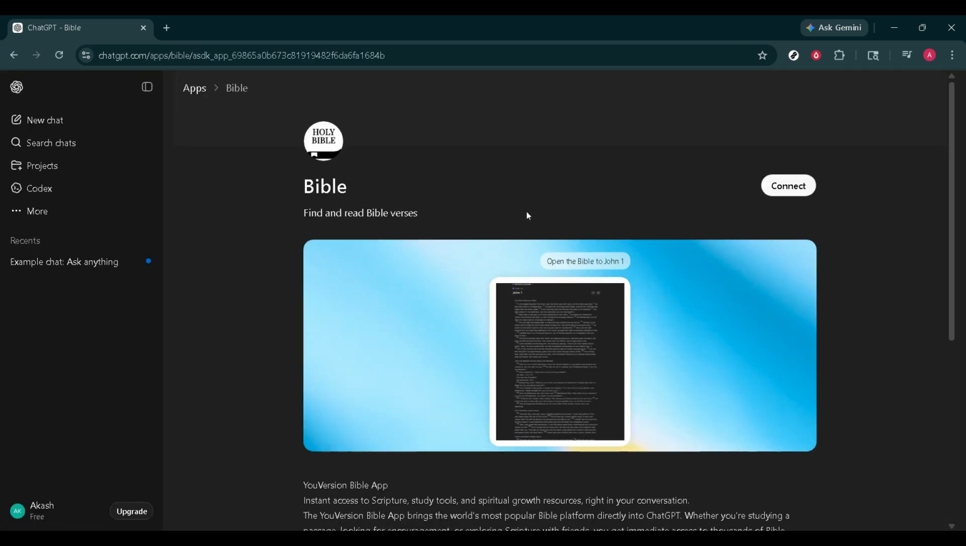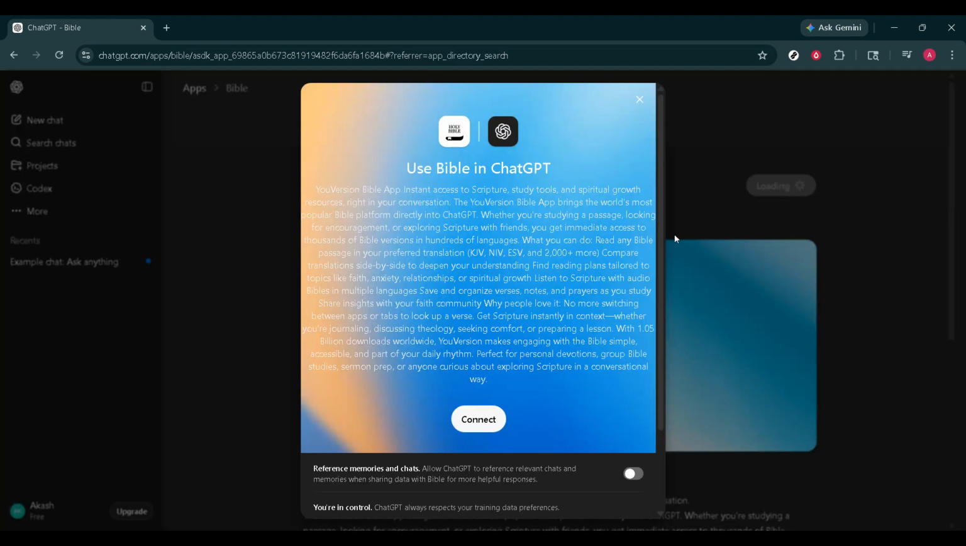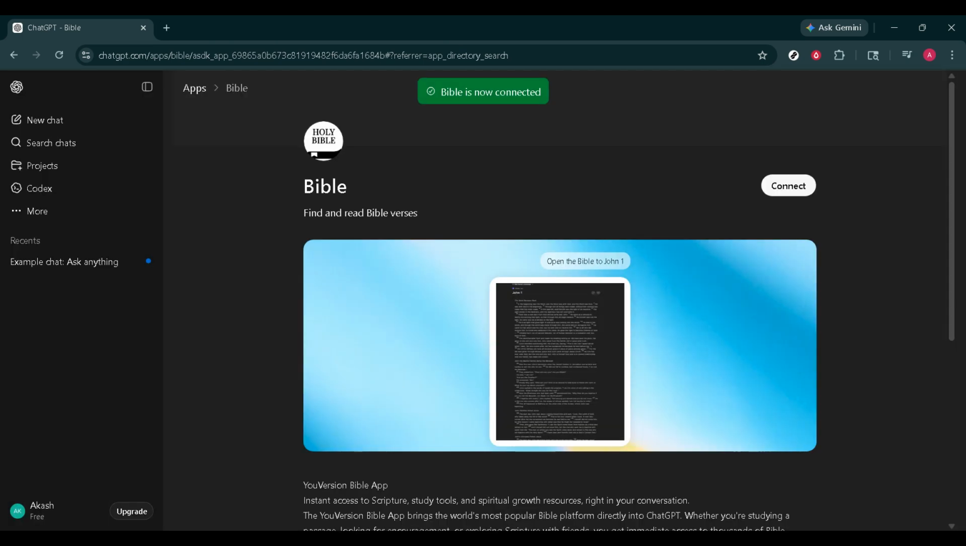On the Bible app page, you'll see the Connect button. Click Connect to start linking it to your ChatGPT account. You may be asked to confirm the connection one more time, so go ahead and click Connect again if prompted. This extra confirmation helps make sure you really want to add the app.